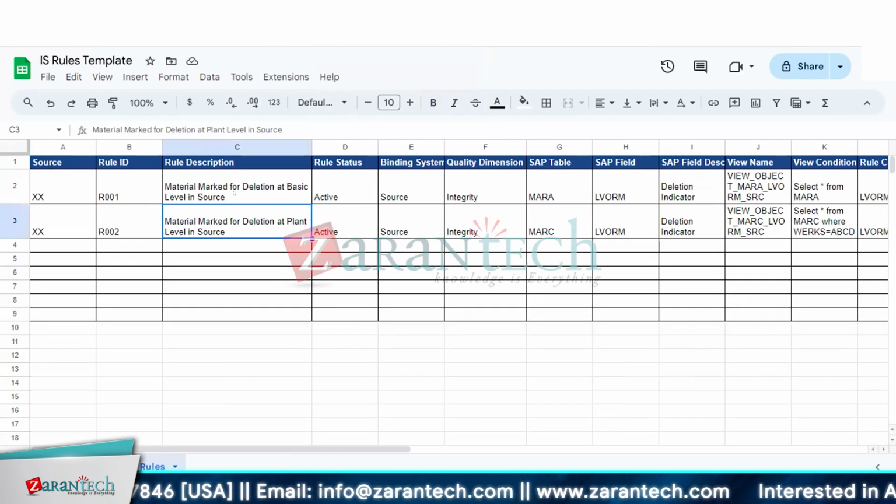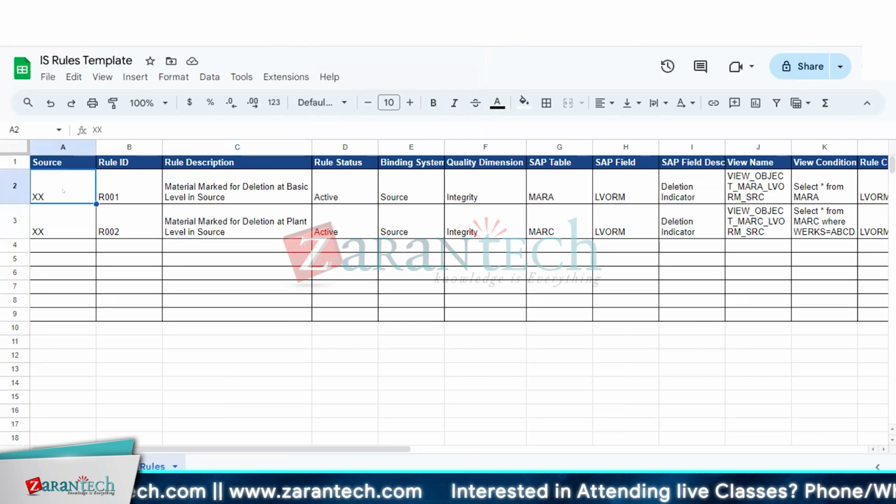Okay, let me go to the profiling rules, information stewards template. How do we design these information steward templates? From here, we go to information stewards and we create those rules. So what is the first thing? The first thing here is you will mention the source.